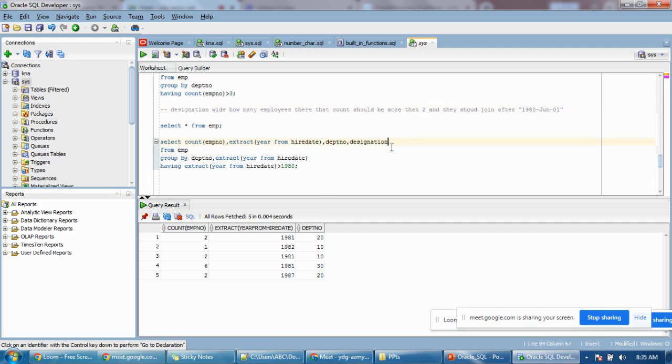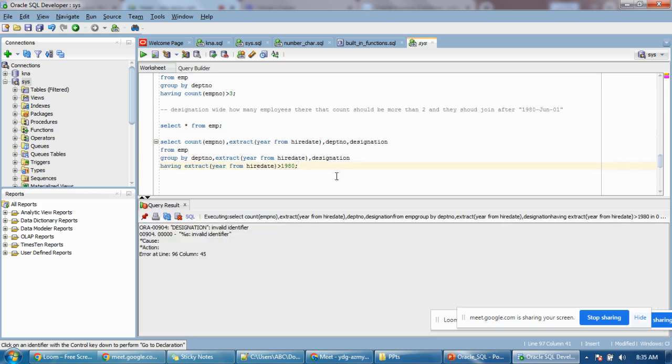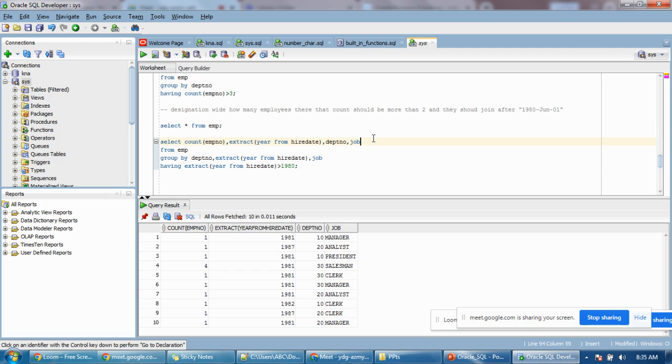Okay, and they should join after 9. Okay, now you are saying it's clear. Designation means it's a job. Next, you are getting their job details and everything. What I am asking is, whoever joined after 1980, you are getting the details. Okay, does it meet? Is this clear? Can anybody tell me?